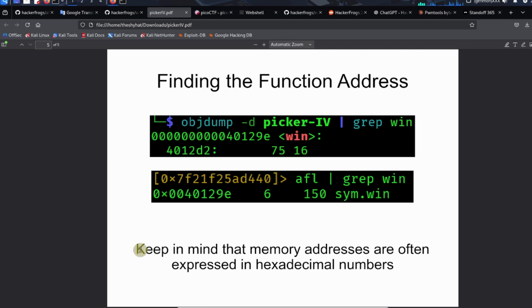So keep in mind the memory addresses are often expressed in hexadecimal numbers. So this is a hexadecimal number here, and this is also a hexadecimal number. So this is explicitly a hexadecimal number because it begins with the 0x, which is the denotation of hexadecimal numbers. So whenever you see the 0x in front of a number, it's probably in hexadecimal.